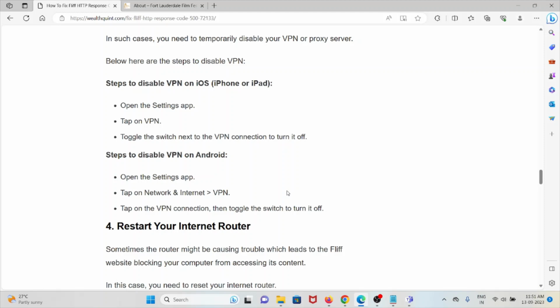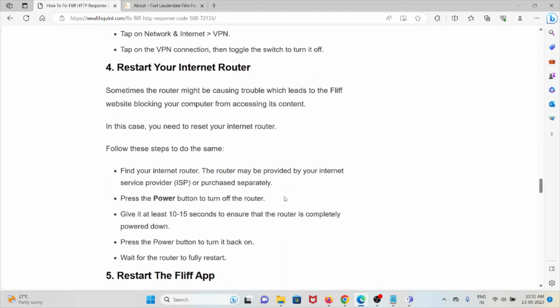Okay, and the fourth method is restart your internet router. Sometimes the router might be causing the trouble, which leads to the Fliff website blocking your computer from accessing its content. In that case, you need to reset your internet router. Okay, so you have to follow some steps in order to reset your internet router. Find your internet router. The router may be provided by the internet service provider or purchased separately.